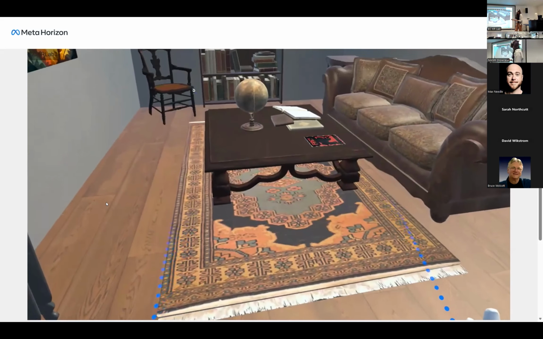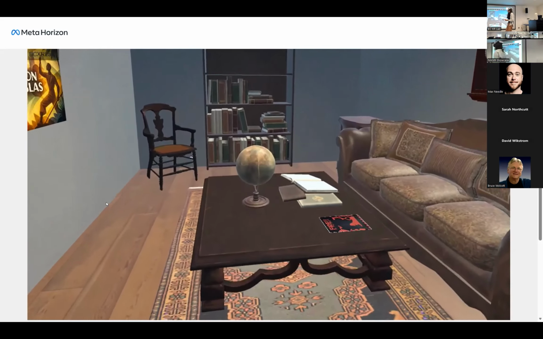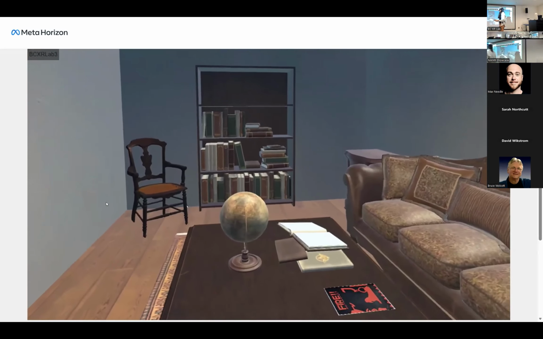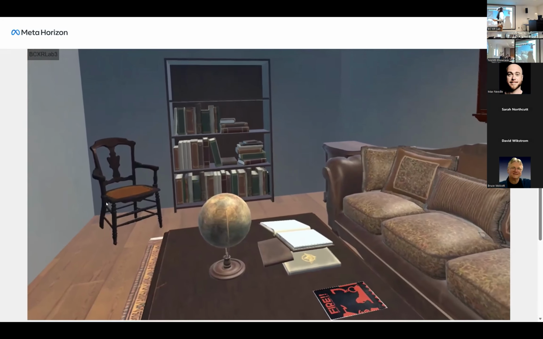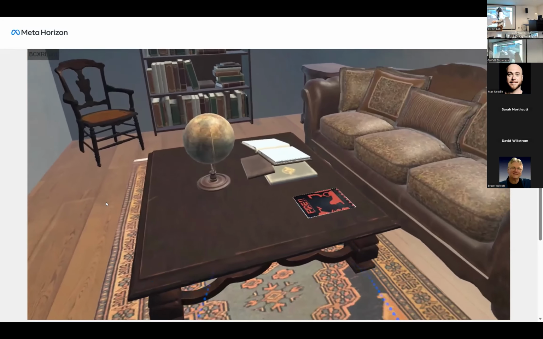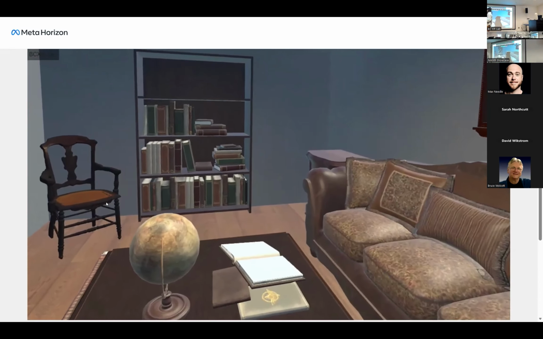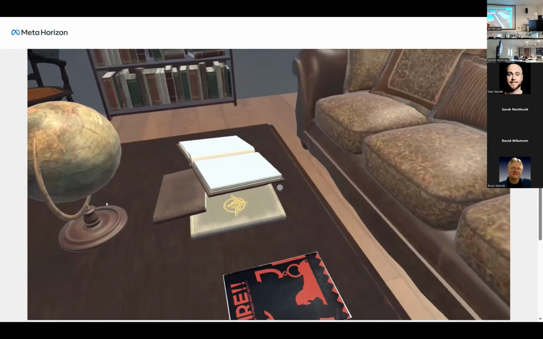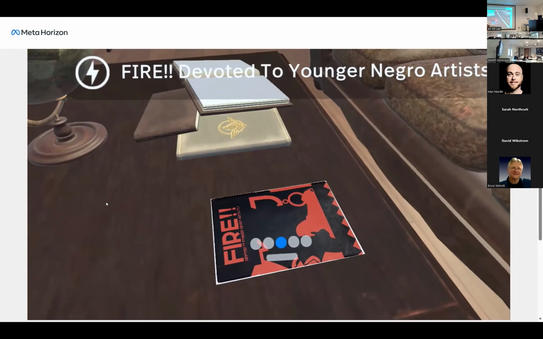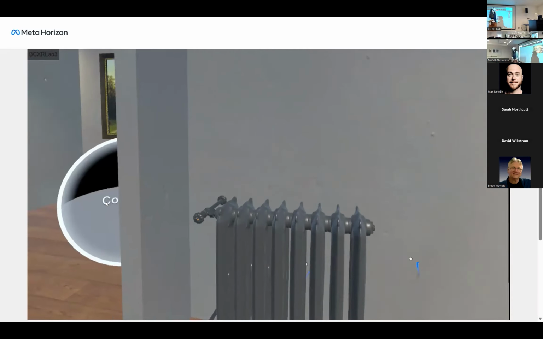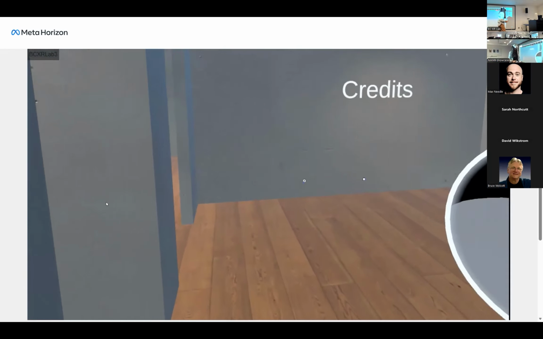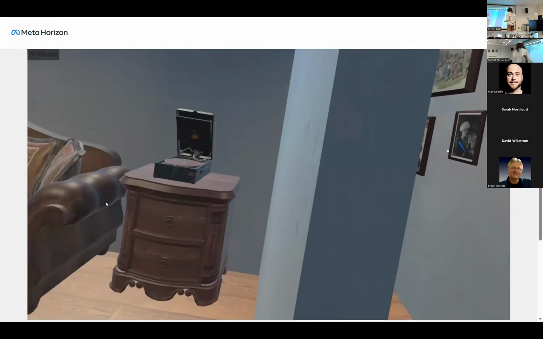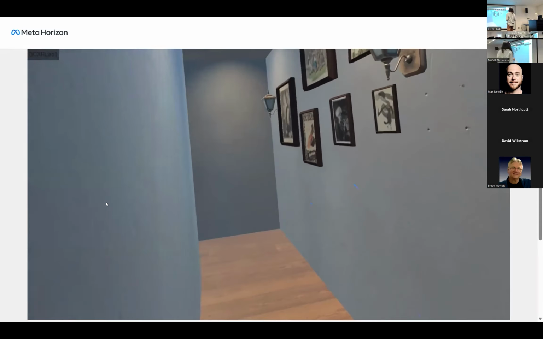One piece of feedback I got this week, actually we did it this week, was about the objects that they wanted to add. But I love this fire, which was the original zine that was actually produced in the apartment. So you can take some things, you can walk around. I'm afraid I'm going to hit something, but yeah.